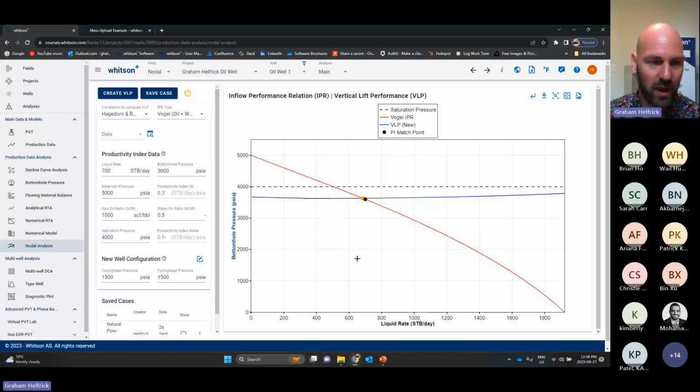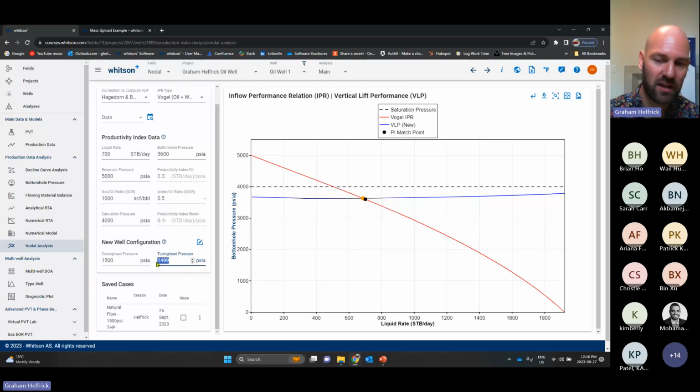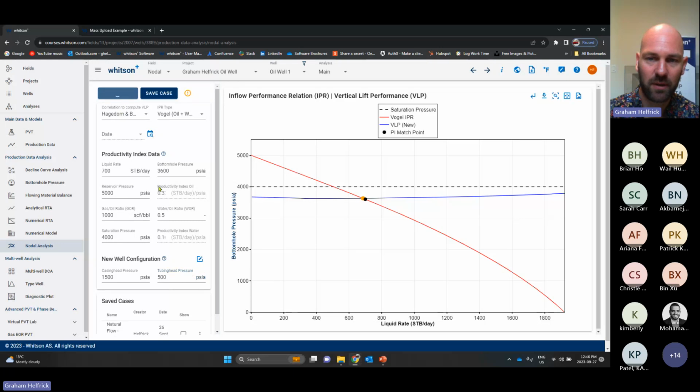All right. So what are some ways that we can lower the bottom hole flowing pressure on this well? Well, one way is if we can get some sort of pump at the wellhead, or somehow we can reduce our line pressure from 1,500 pounds down to 500 pounds. So let's go ahead and replace this tubing head pressure so it says 500 PSI, and then we're going to go up and say create VLP.